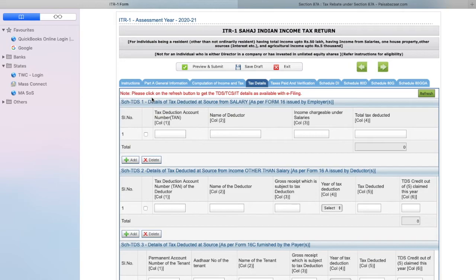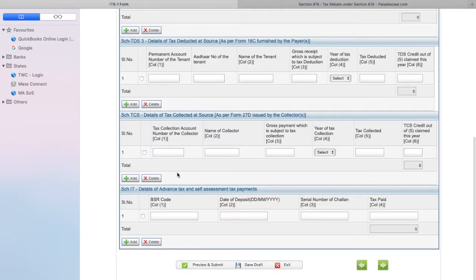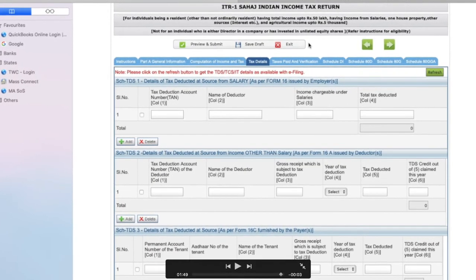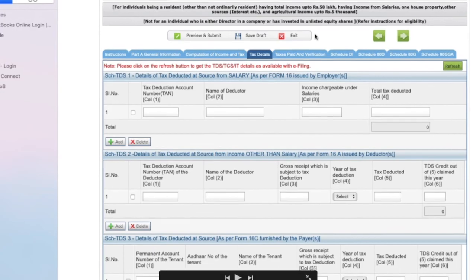Once you are done with payment of income tax, download the challan. So click here, give the BSR code, date of payment, serial number of challan and tax paid. So you can fill the details here and you can file income tax.